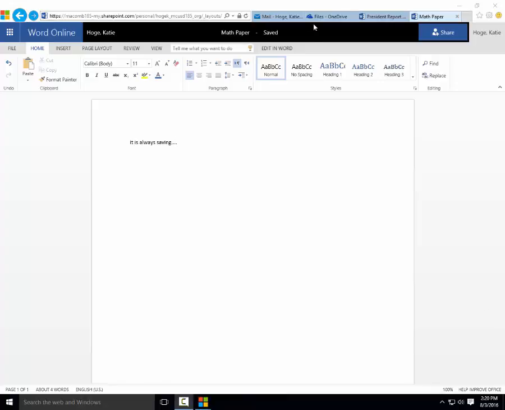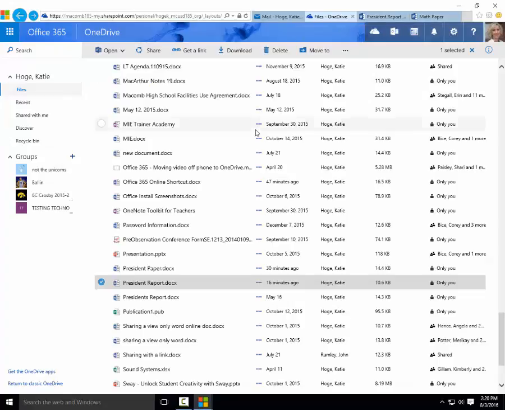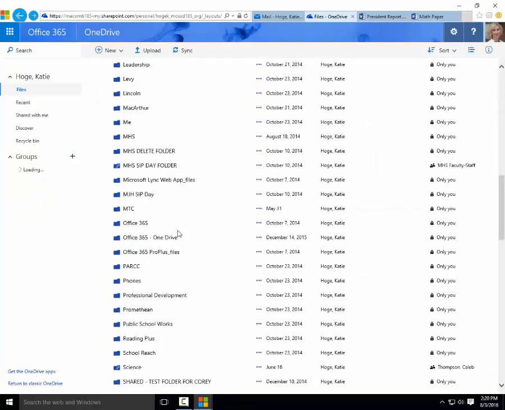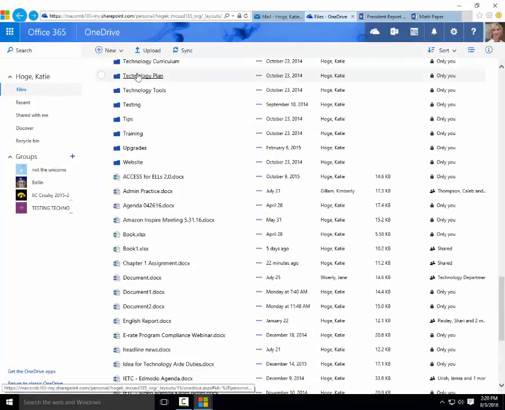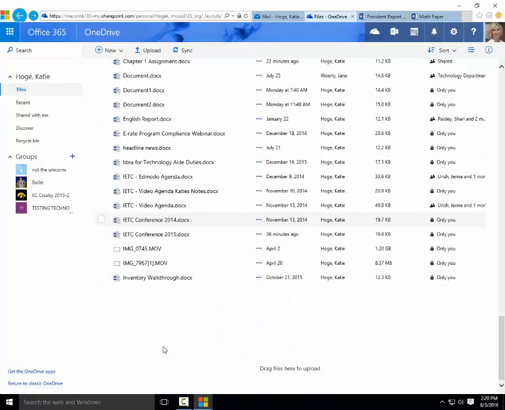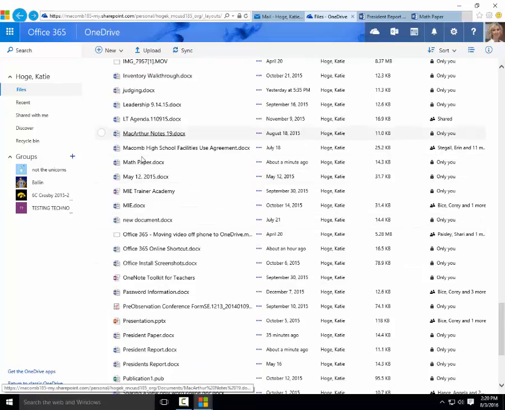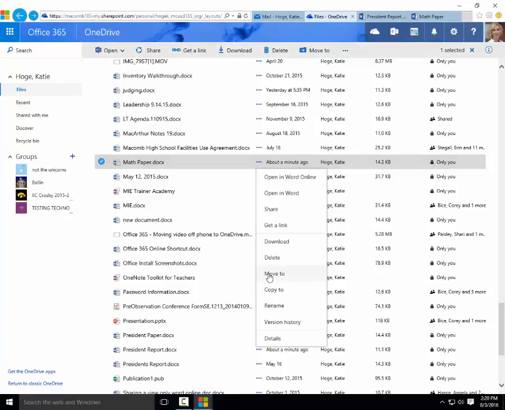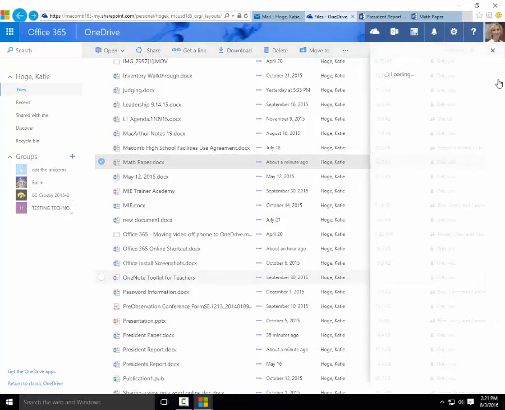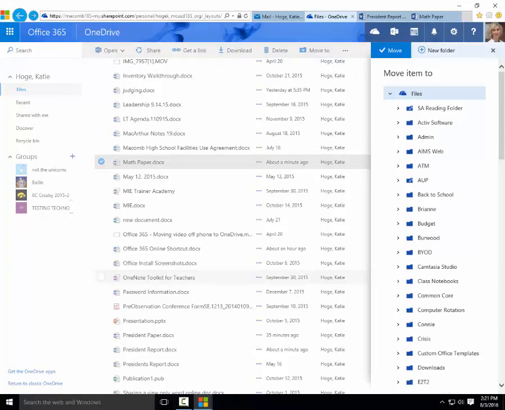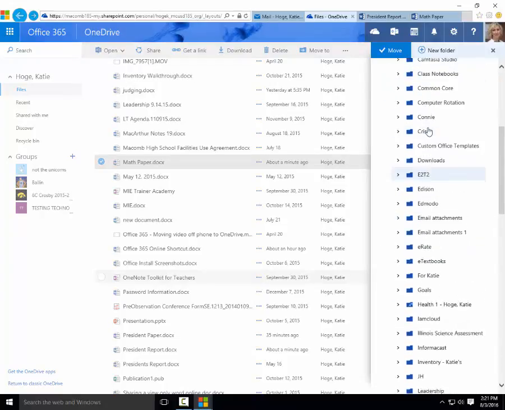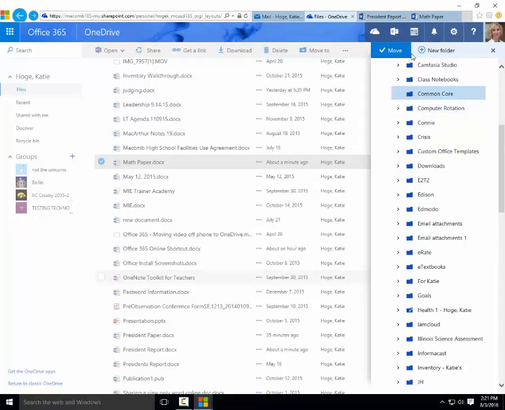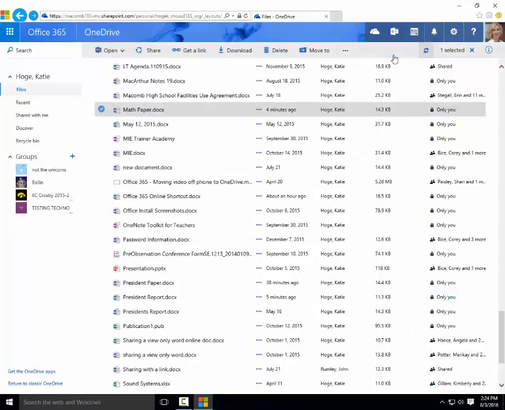If I'm done with this document, I can go find it back in my OneDrive. And so we're going to look for our math paper here in OneDrive. And because I didn't create it within a folder, it's going to be located at the bottom here underneath all of my OneDrive items. And if I need to move my math paper, I can click on the 3 little ellipses, the 3 dots, and it gives me the option to move. And so I can move it to wherever I need, whatever folder I have. So I want this to go into my Common Core folder. I click that, and then I say move, and the item will then move into that folder.